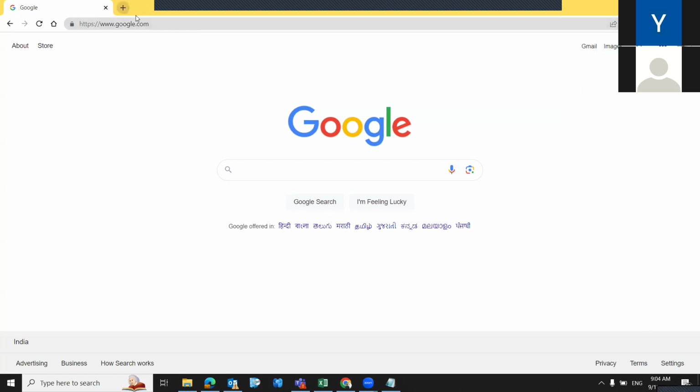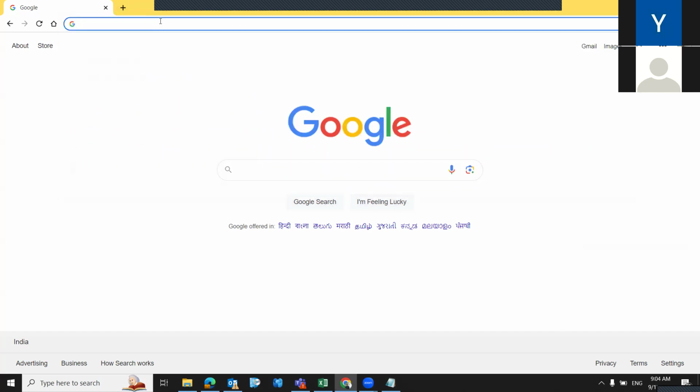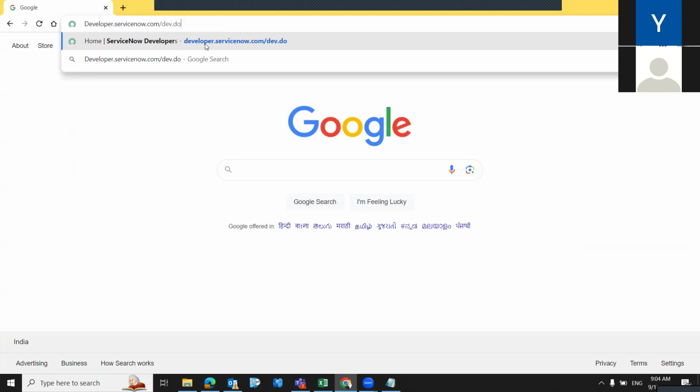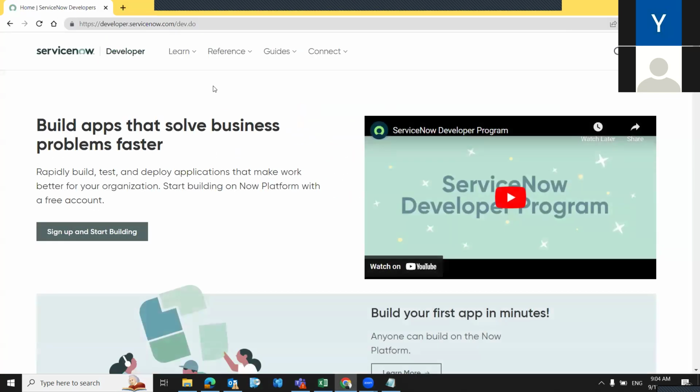So here we have the URL. Just remember this URL. Even if you type it in Google, you will get it. That is developer.servicenow.com/dev. So this is the URL where we can create the free developer instance, and we can use it for practice purposes.